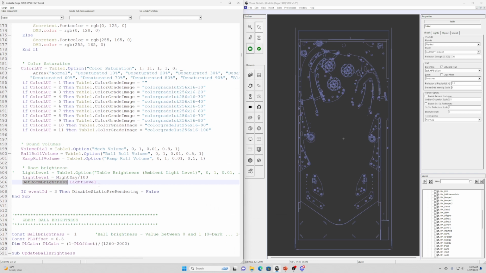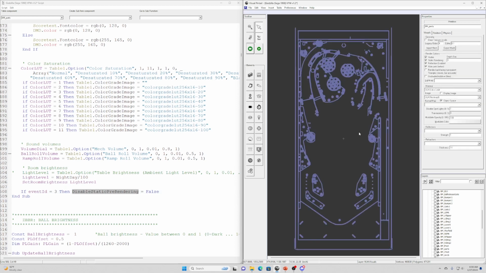There's one more new feature of VPX that's important in this case, and that's the property called disable static pre-rendering. Remember how I described earlier that if a primitive has static rendering checked, then the look of the primitive cannot be updated in real time. However, if disable static pre-rendering is set to true, well then you can update the look of a primitive that has static rendering checked. It basically unchecks static rendering temporarily.